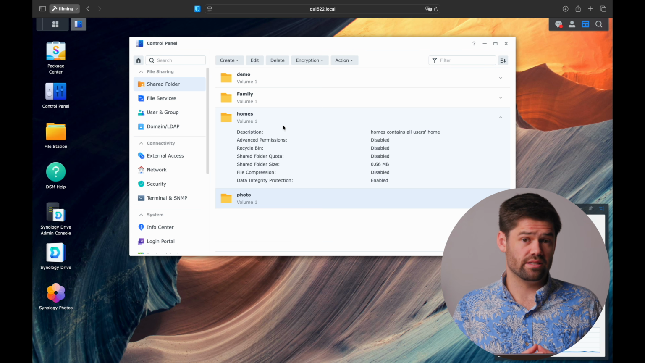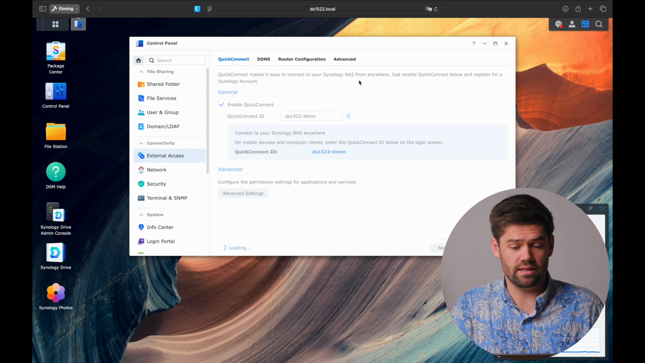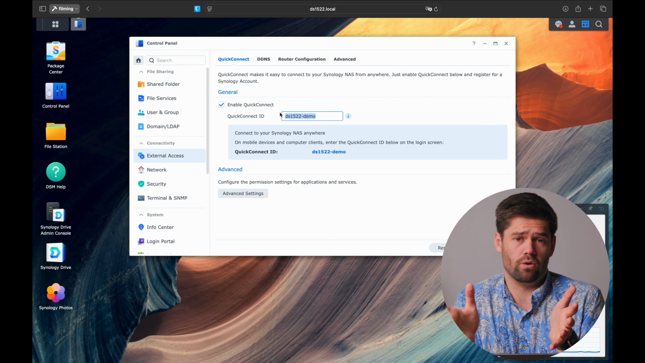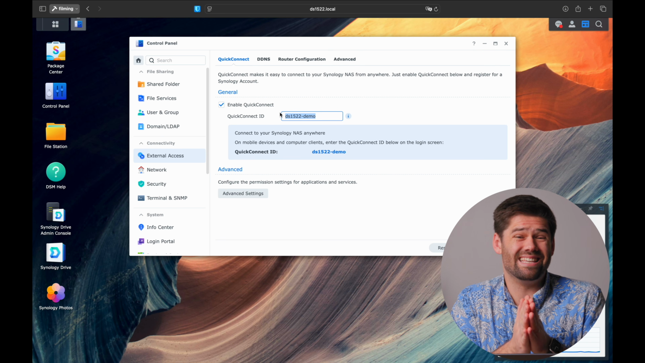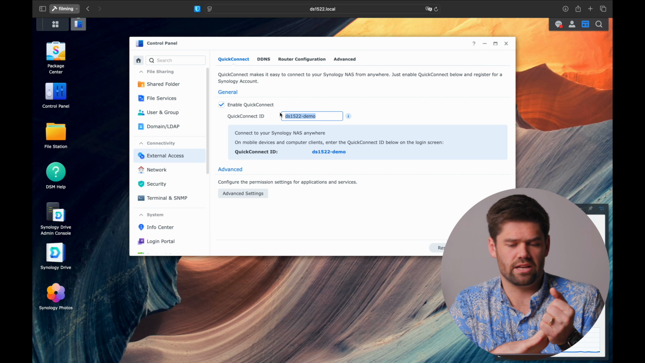And we've got snapshots set up on all of these. Finally, we're using our Quickconnect ID right here to be able to access the NAS from our mobile apps remotely. And so this is what you're going to need to give every one of your users: the Quickconnect ID, as well as their username and password.